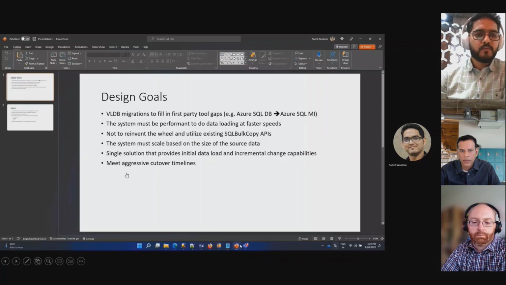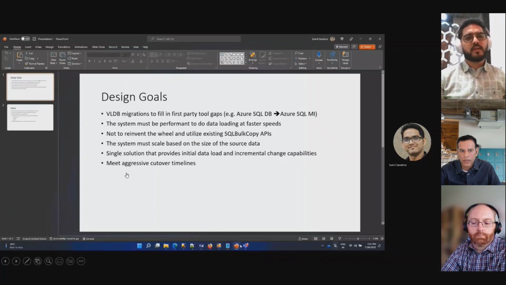We wanted to build a single solution that provides initial data loading capabilities and incremental change capabilities. The reason for this is that when we are presenting this tool to the customer, they should be able to do offline as well as online migration. In offline migration, you already have a downtime. You can take maybe 10 to 12 hours of downtime to migrate, let's say, 5 terabytes of data.